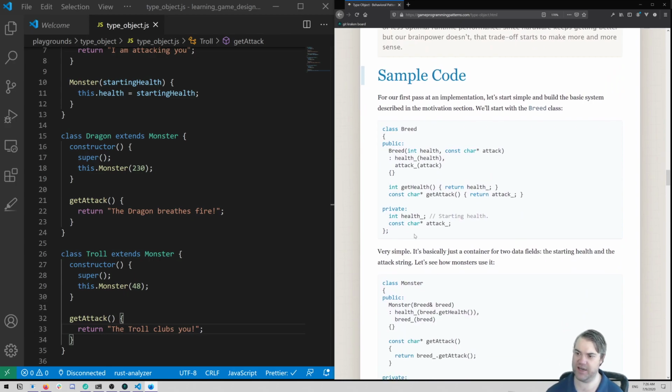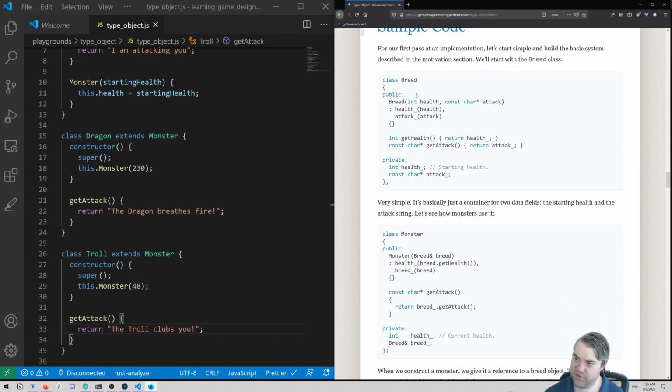All right, sample code time. For our first pass at an implementation, let's start simple and build the basic system described in the motivation section. We'll start with the breed class.